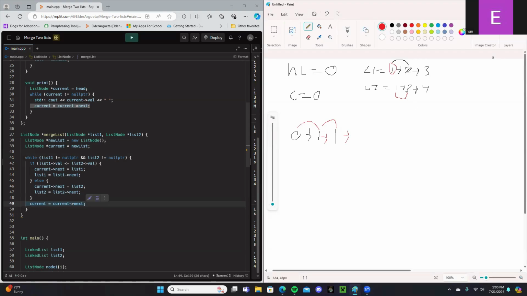Now we're comparing 2 to 3. We check again right here. Is 2 less than or equal to 3? It's true. Do what we just did in the previous 2. Put 2 right here. No, I don't like that. Put 2, 2 right here. Move 2 to the next one.